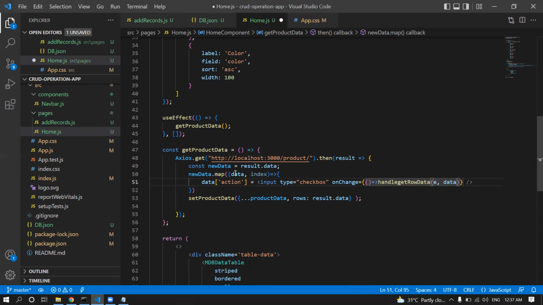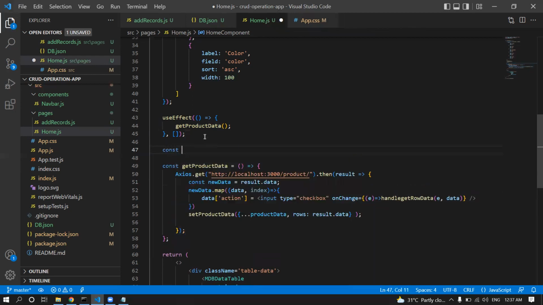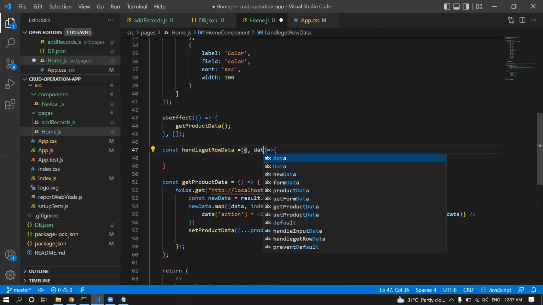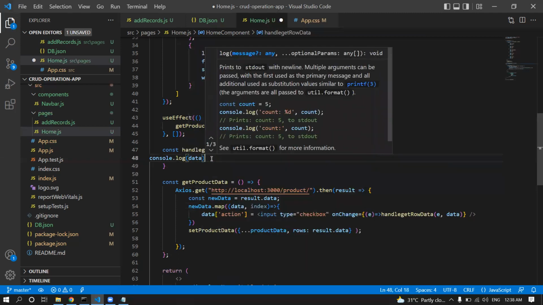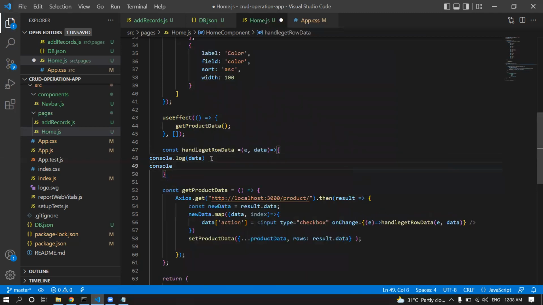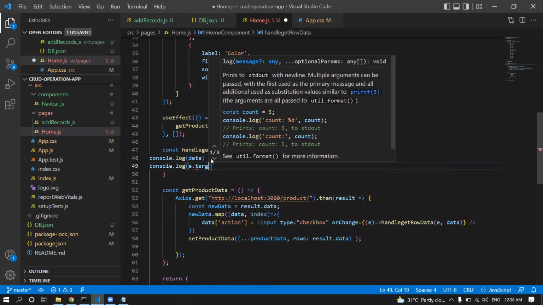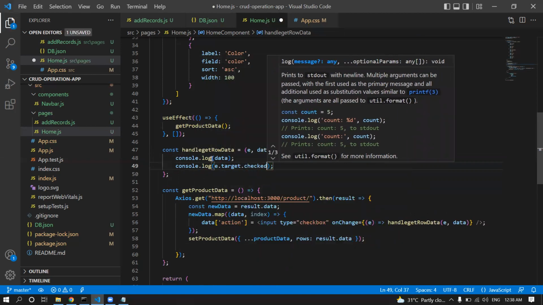What is this data? This data we need to send from here to here. Here we need to create a method with the same name. If I'm sending event and data, first I will show you console.log data, and second console.log event dot target dot checked, whether it is checked or not. Okay. I will show you.